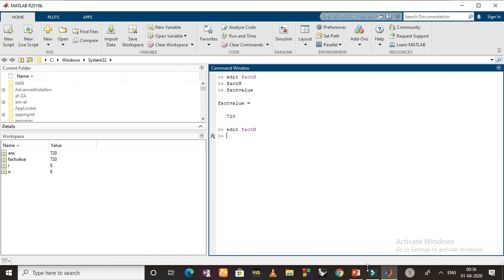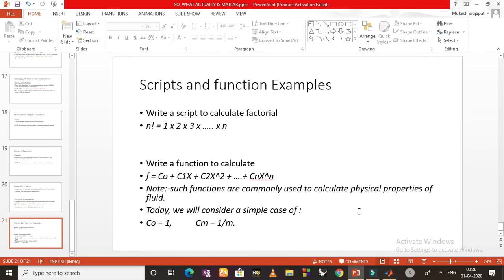So the next example, which is an example of a function file, we will do in tomorrow's lecture, and see how the function file works and what precautions we have to keep in mind while using the function file or the function command.